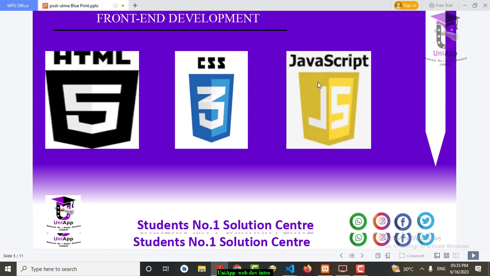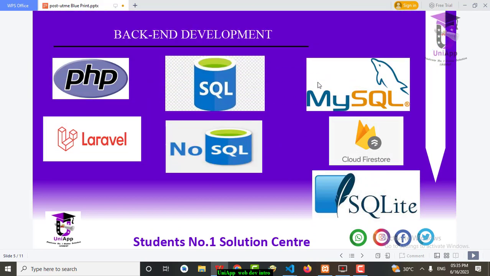Now going to back end development. Back end development is the brain box, the brain behind our websites. That's where the business logic is coming from. Every other thing that the website needs is coming from a particular place. So what does back-end development entail, or what are we talking about?